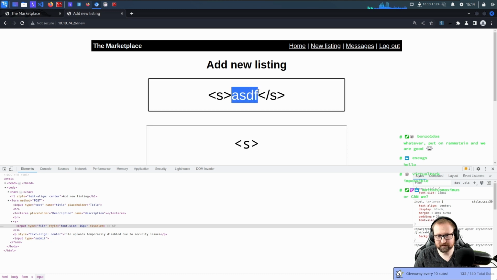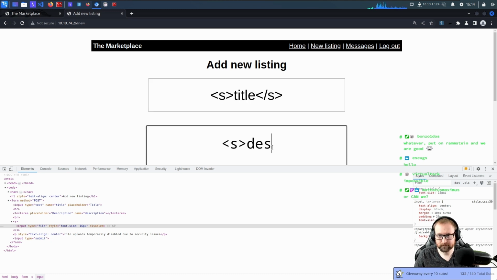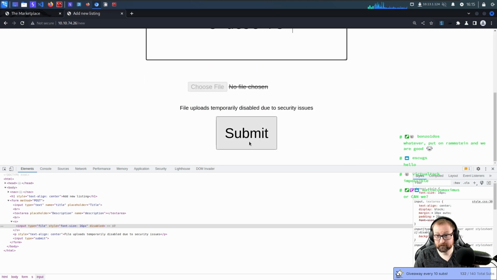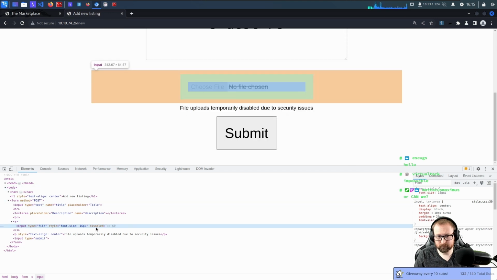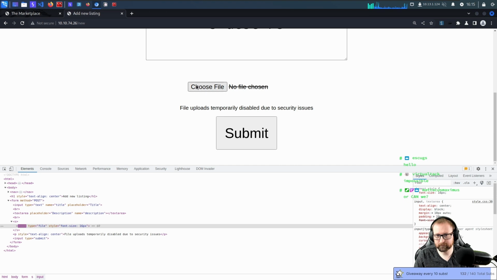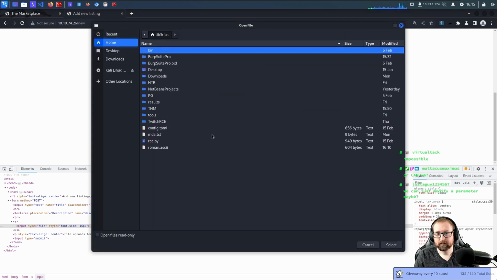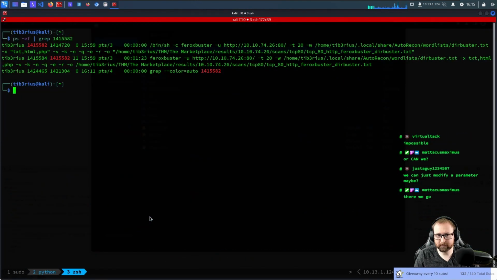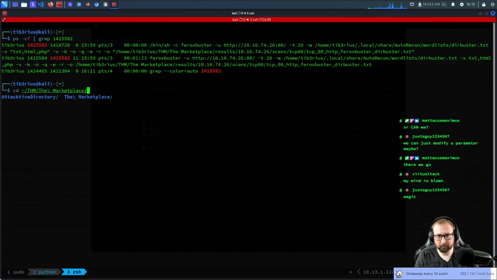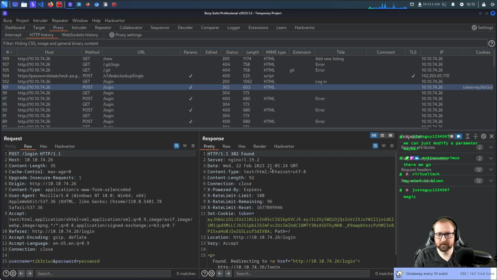I should probably not just put ASDF. Title, desk. Oh, I wonder what happens if I just take out the word disabled. Oh, wow. Okay, so what do I want to do? Probably create a file in my TryHackMe marketplace directory. I'm going to assume this is PHP. That's probably Nginx. Oh, we didn't check this.